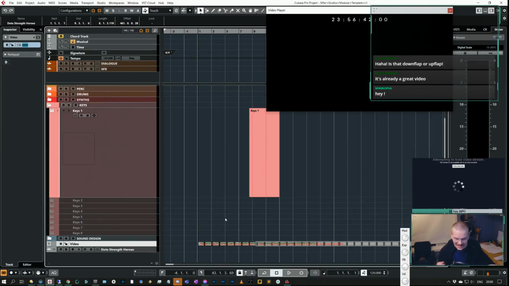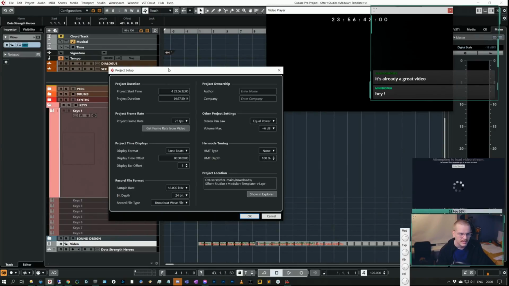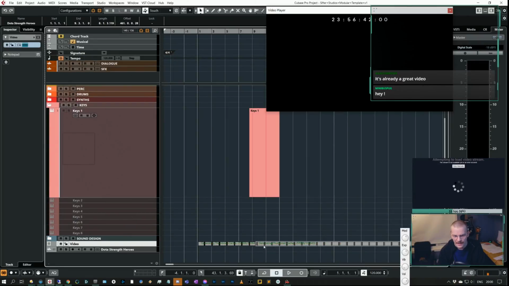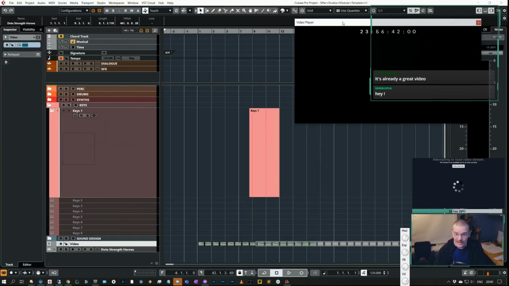So the first thing I do when I've imported a video is to check if there's red text here, and if there is, that means that there's a frame rate mismatch between the project and the video file. The way to correct that is to hit Shift S for project setup, and then I just do get frame rate from video, and it's going to change to 30 frames per second. Okay, and the red text is gone. So that's the first thing. If you're working with timecode, the frame rate has to be correct, right? So that's how you fix that.